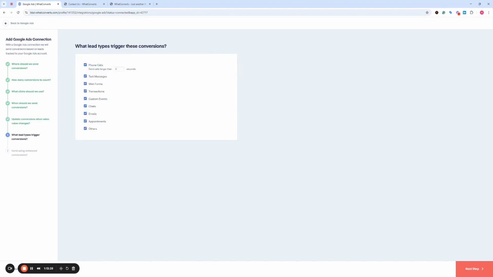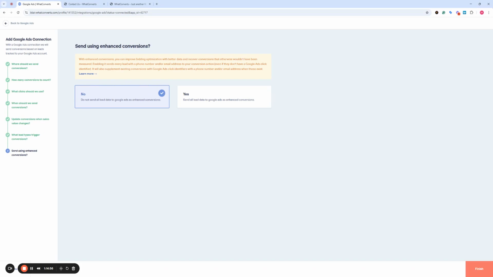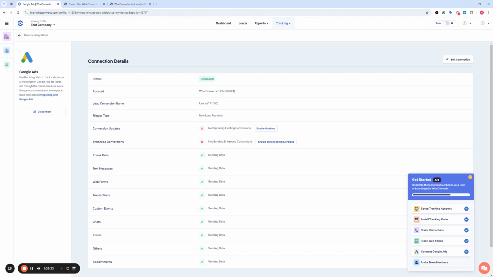Now you need to choose what type of leads you want to send to Google Ads. If you want to send all of them, leave everything checked. If you only want to send phone calls, then make sure to uncheck all the lead types. Once you've made your selections, click Next Step. Do you want to send enhanced conversions to Google Ads? If you enable this option, every lead with a phone number or email address will be sent to Google Ads. Once you've made your selection, click Finish. Now that you've connected your Google Ads account, let's move on to our final item, inviting team members.